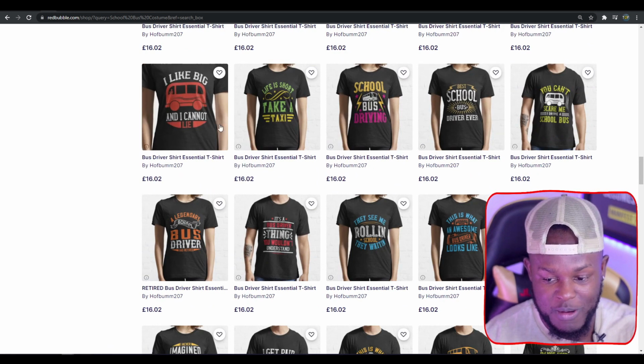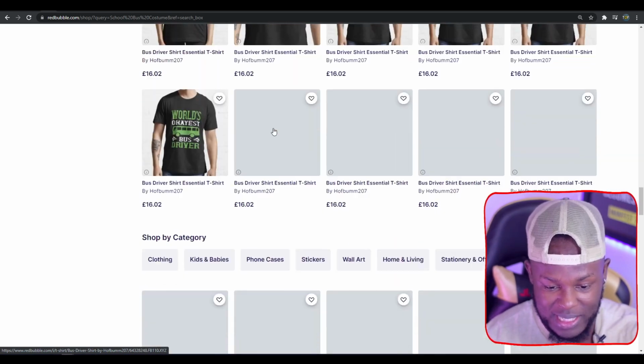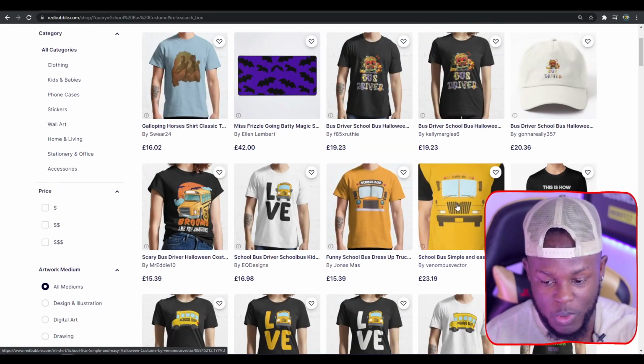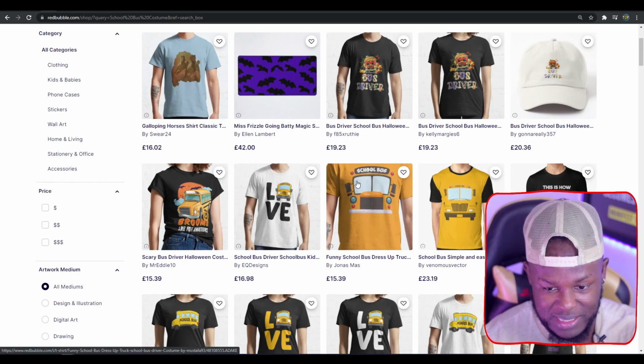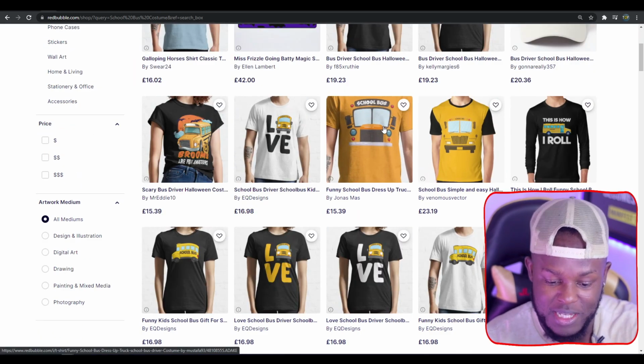A lot of people have been very, very creative in this niche. I can see some text-based style designs, as well as just general Halloween costume designs where you have a bus on the front face, and I feel like these style of designs would perform a lot better. So if you can make something similar to these in your own way, I feel that it would actually go a long way in helping you guys get sales.